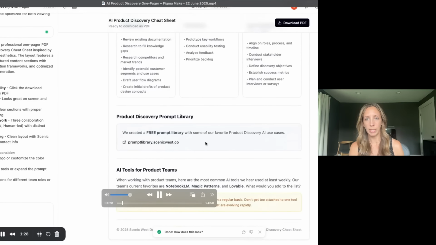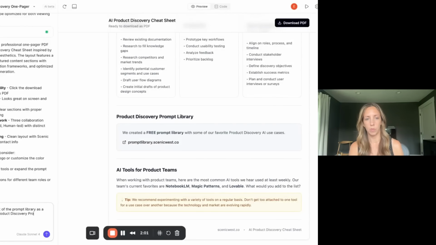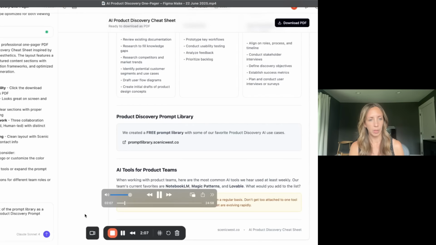But I really liked it. And then you'll see here, in this section, I add a little screenshot of what to expect for the prompt library. That's another free resource that we have, so we linked out to it. But you'll see here, I drop this in, I give it some context for the layout, like take up a third of the space, that kind of thing. So we'll let that run.